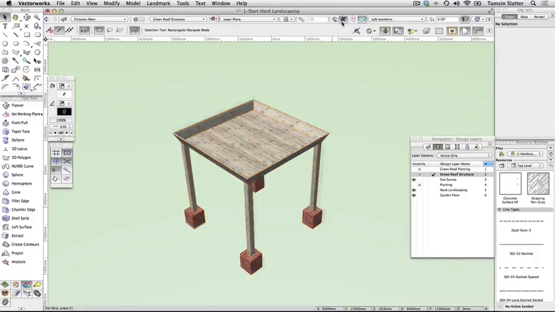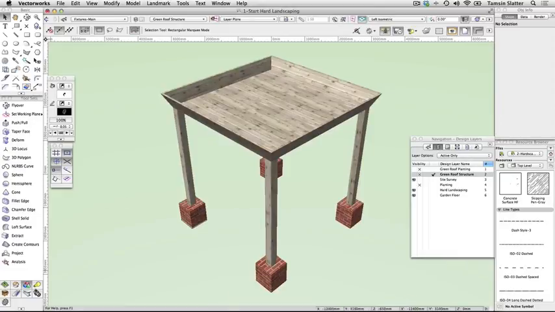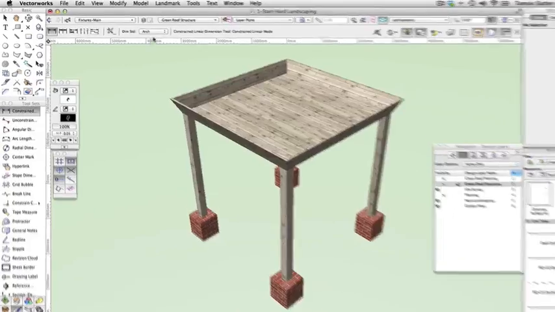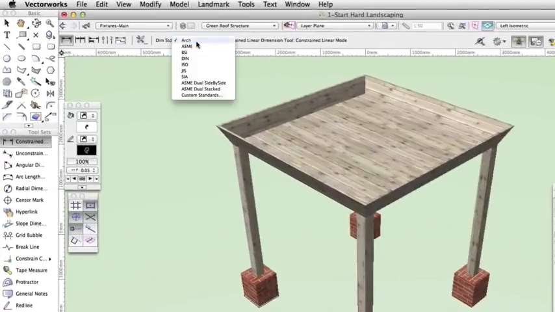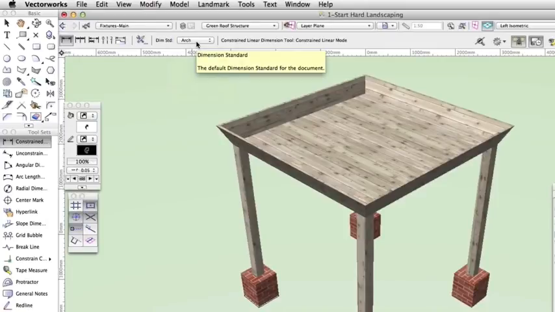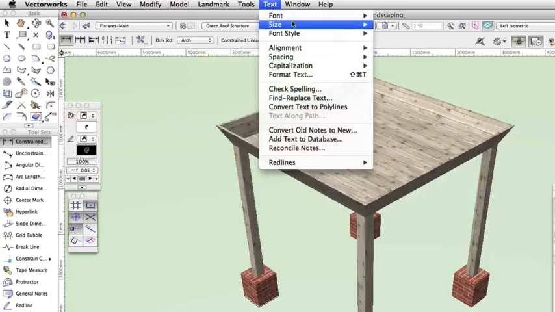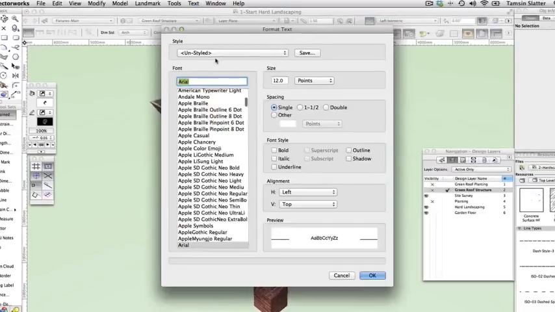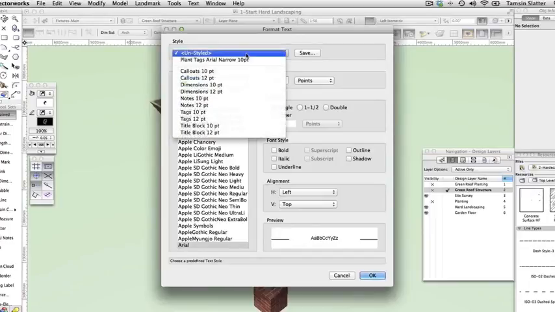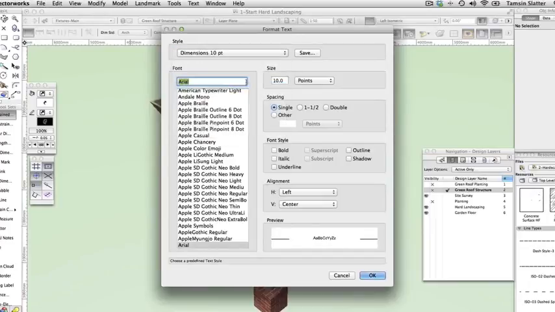On the Dims Notes toolset, choose Constrained Linear Dimension. On the toolbar, change Dimension Standard to ARC, short for Architectural. There are many different dimension styles for you to experiment with. Choose Text, Format Text. On the Format Text dialog from the Style menu, choose Dimensions 10 point. This is a predefined series of settings that are displayed for you in the rest of the dialog. Click OK.